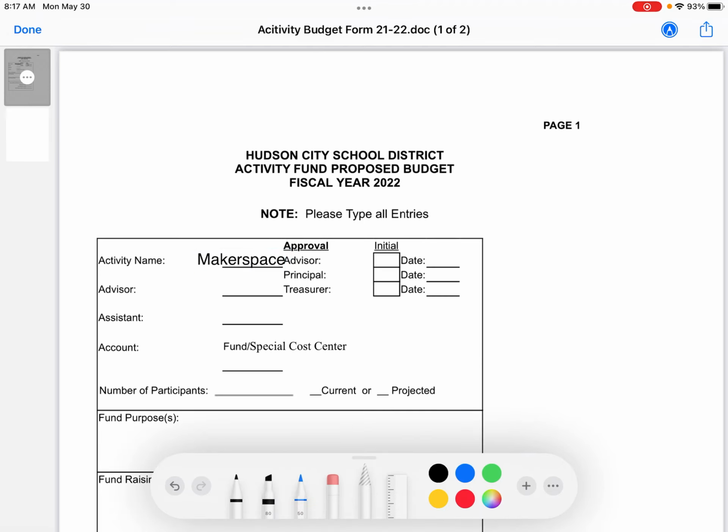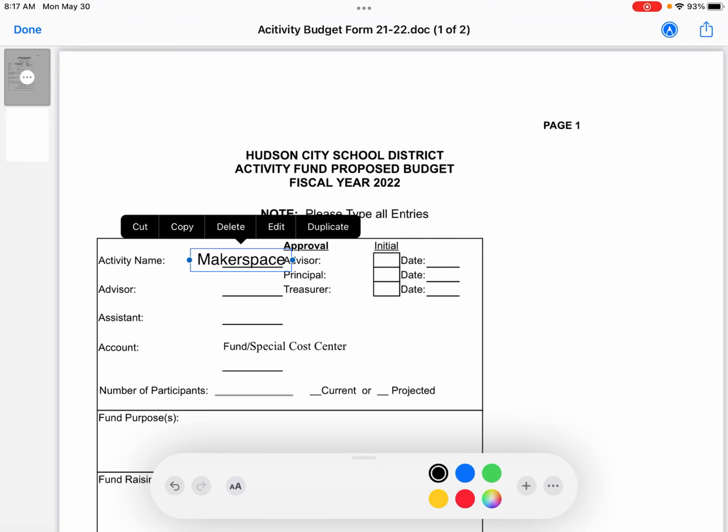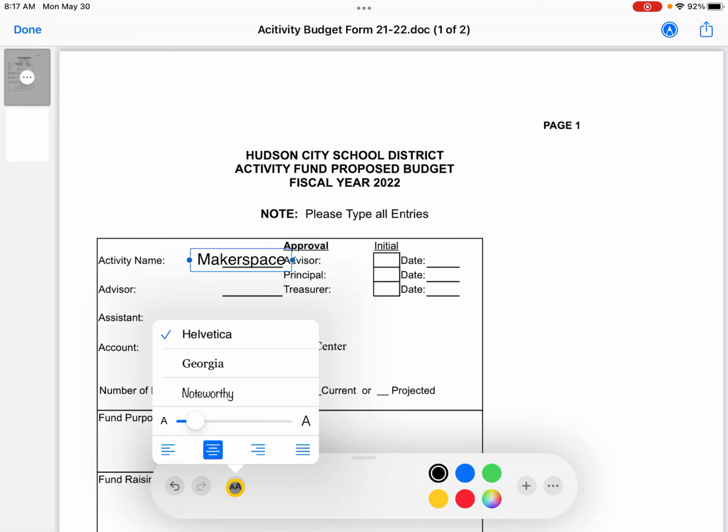So I'm going to click away from it so I'm not in typing mode anymore. And then I'll click it one more time with my finger to select it. And then down here, I can mess around with my fonts. You can also mess around with your colors too if you want to change the color of your writing. But I'm going to click on the font.